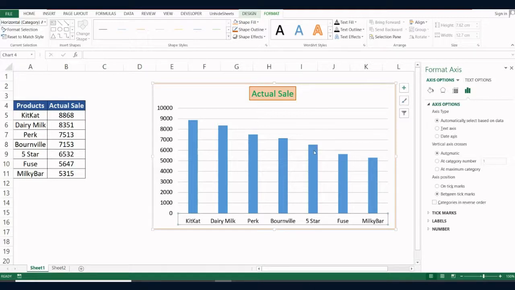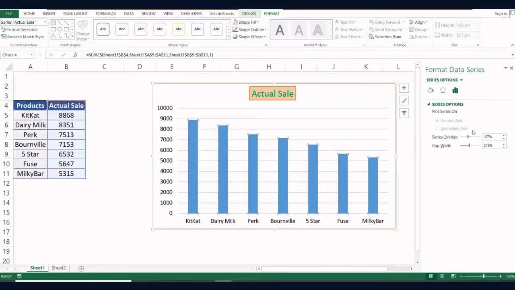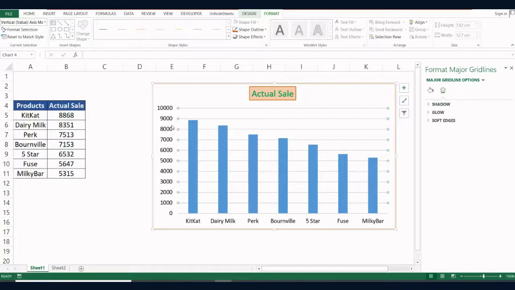For example, I am selecting the bars. You can see that in the right hand side panel, the options are getting changed. I'm selecting the grid lines, then the axis. So you can see that the options here are changing as per my selection of the elements in the chart.